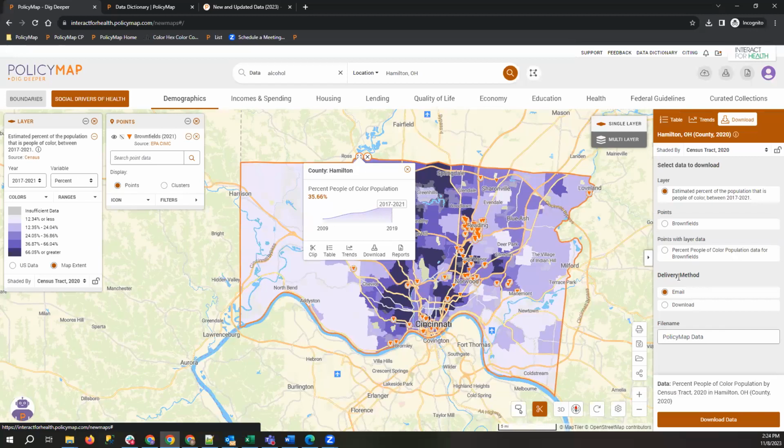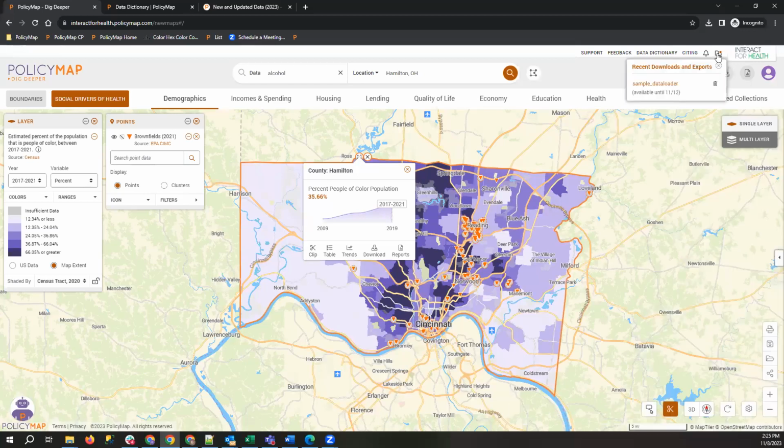So the example there would be like download the locations of brownfields, and for each of those brownfield locations, show the estimated percent of population that's people of color based on the census tract in which that brownfield site is located. So you can choose to either have this emailed to you or just download directly through your browser, and then you just click on the download data button. And if you download it through your browser, you'll see a notification up here in the top right-hand corner when that generates. So this is where those downloads and exports will appear up here in the top right.